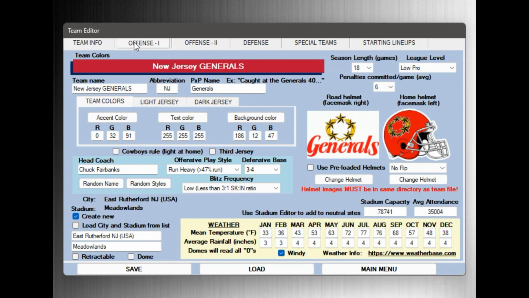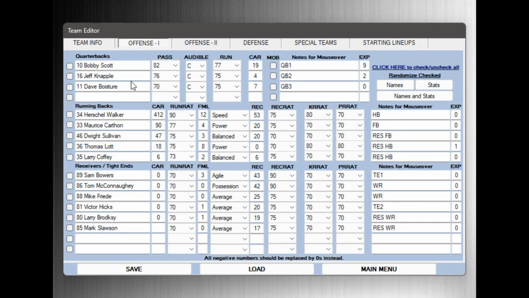You can go to offense here, and it'll load the players. Now remember that range of ratings, 70 to 100. For passers, it's 70, and then it jumps to 74. So I'm not sure what would actually happen if you put in a 71, 72, or 73. I don't know if it would break it or not. I haven't tried it. But you can see that Bobby Scott has an 82. He's their best passer. Napple is a 76, and Boyster is a 70.